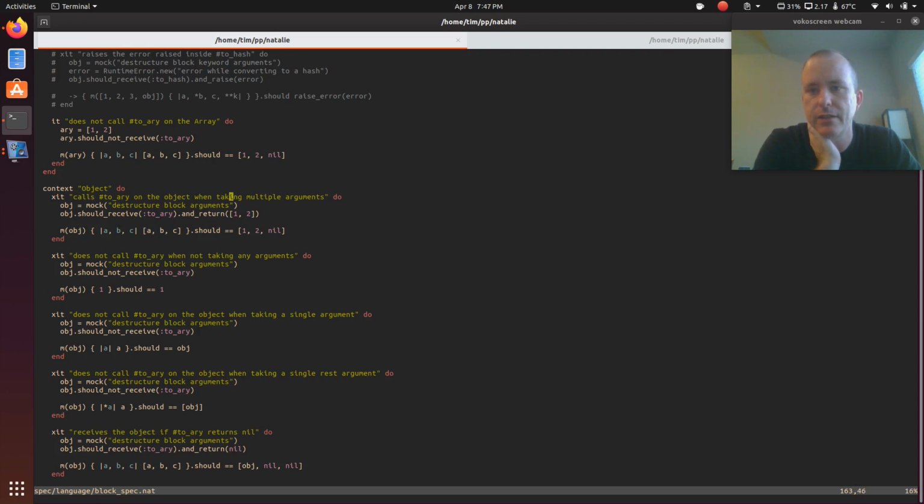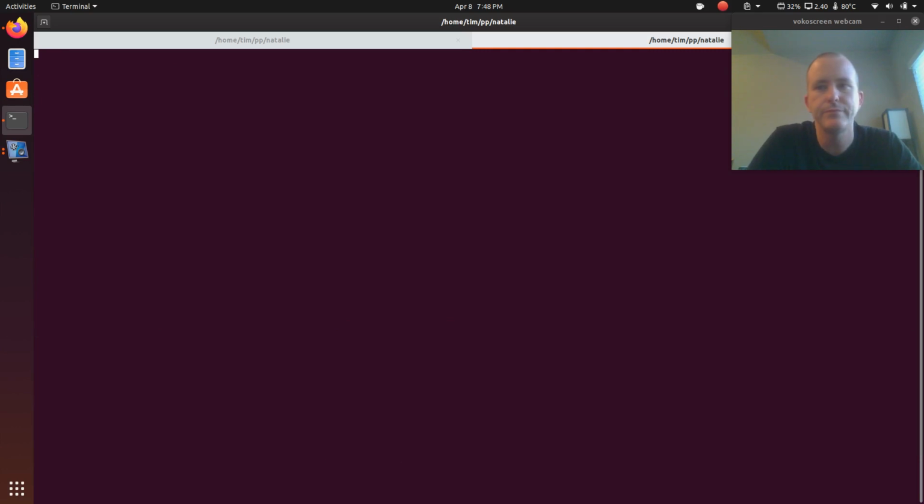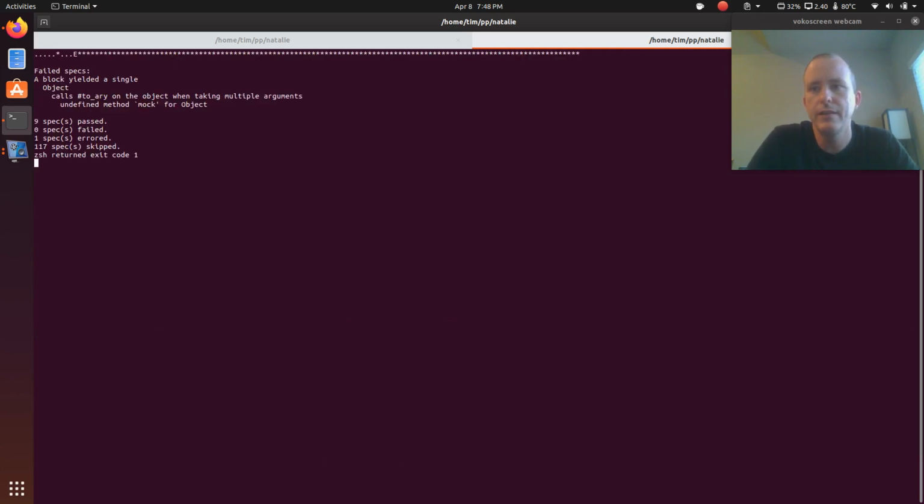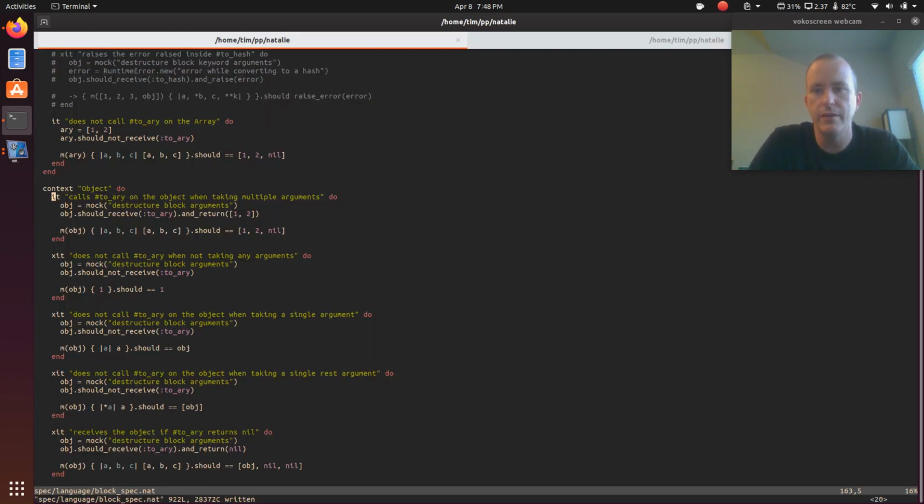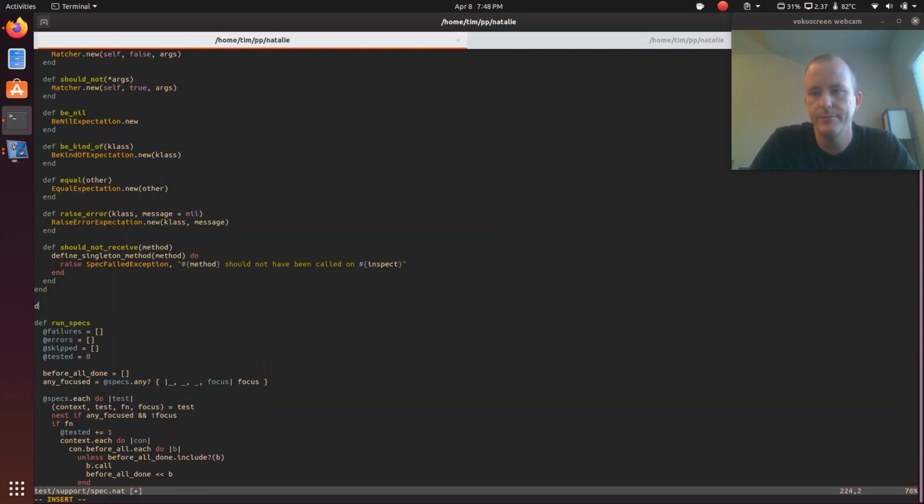Calls to array on the object when taking multiple arguments. Ooh, this could be cool. So this would be the opposite. Implementing should receive instead of should not receive. And mock. We don't have a mock yet. So let's just open that one. We'll run our little tool again. And undefined method mock. So we can work on that in our spec library. I'll just put it here.